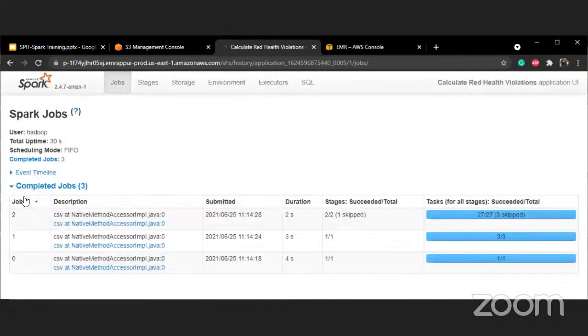Yeah, so this job you can see is converted into three tasks, three jobs, and these three jobs are distributed and completed separately, and we receive the response.